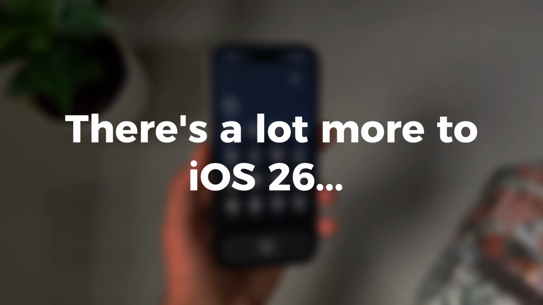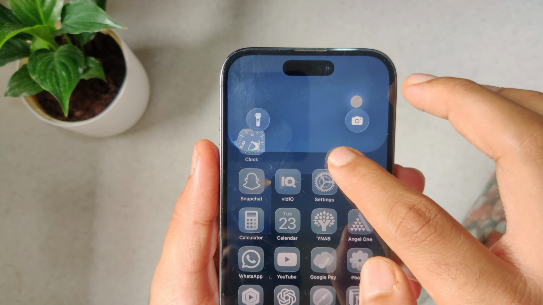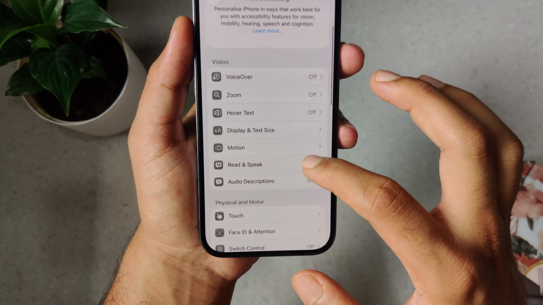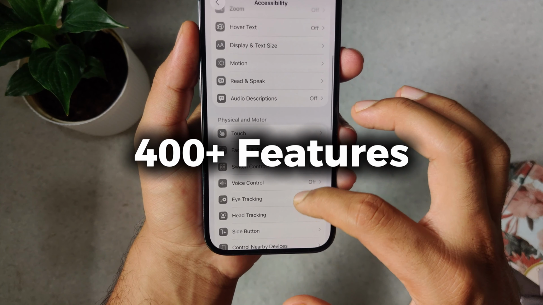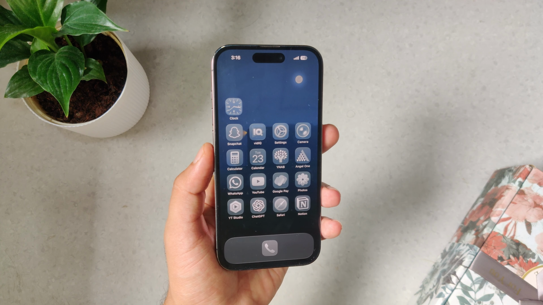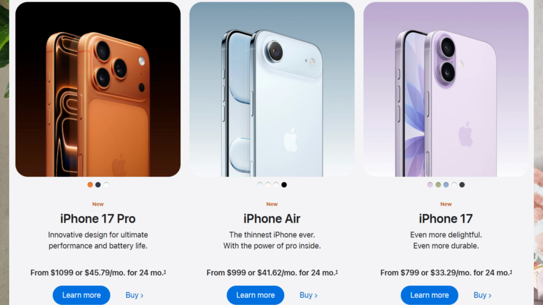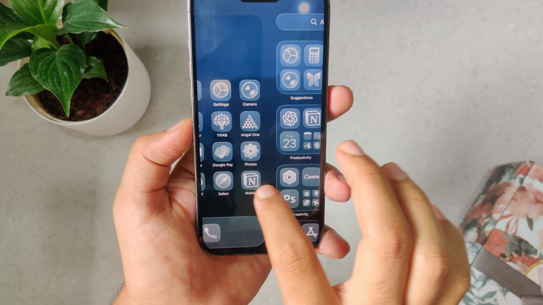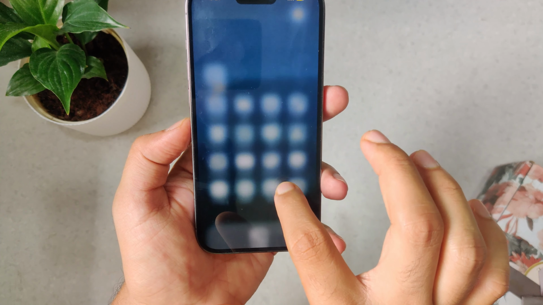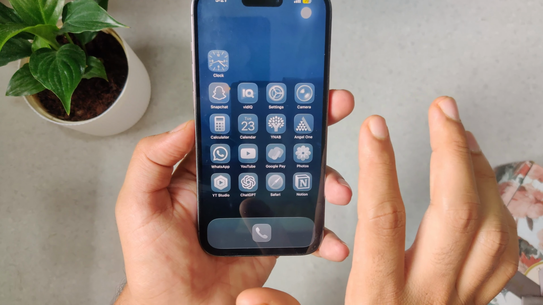There's a lot more to iOS 26 than the stuff you hear most often. Apart from the new liquid glass design and the spatial photos, there are over 400 features in iOS 26 that you probably don't know about. And some of these features are very important because not everyone is on the latest iPhone, and a lot of them are facing problems with iOS 26.